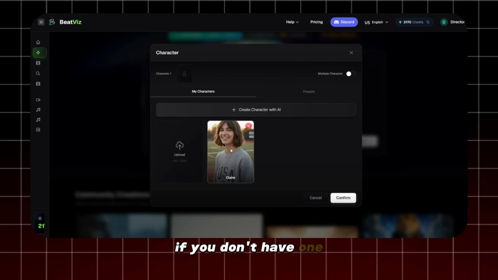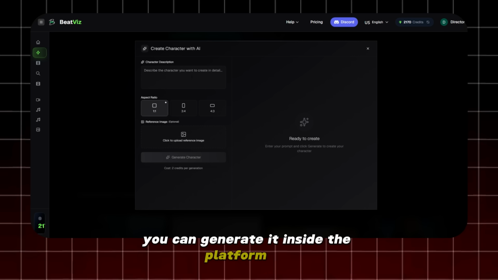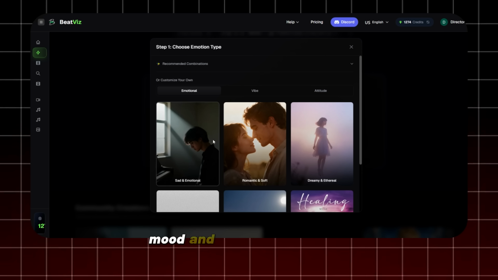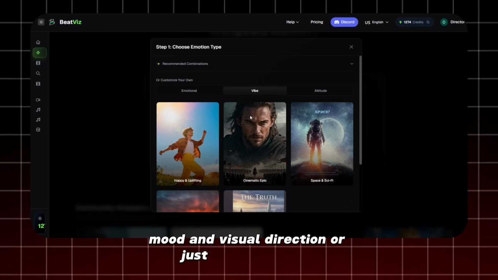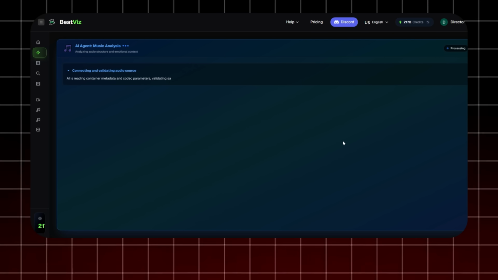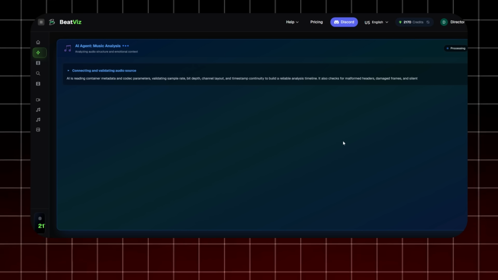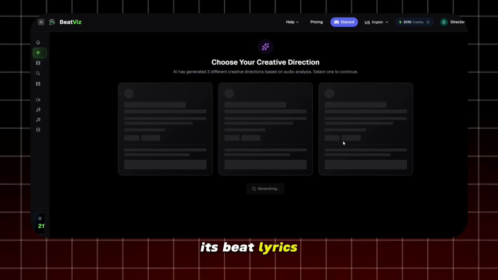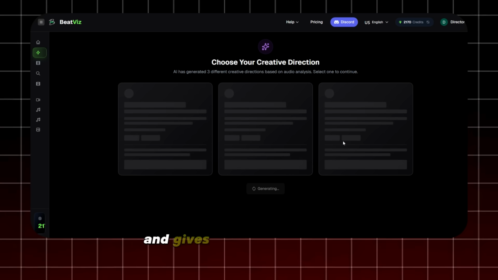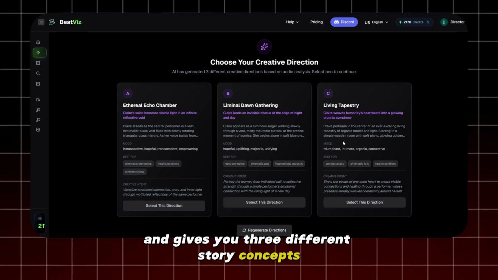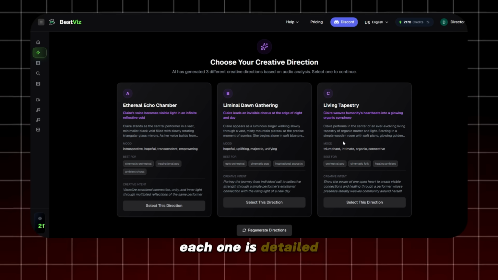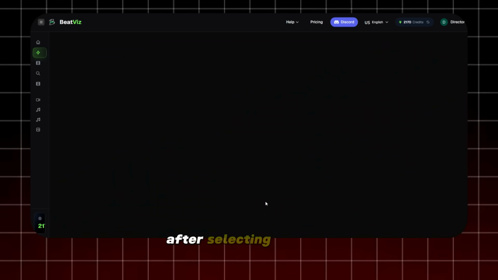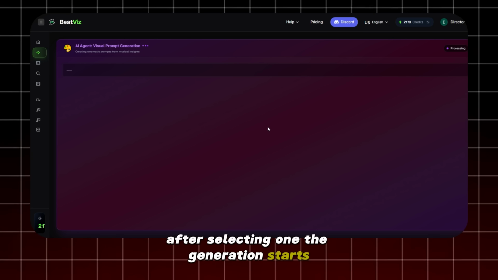If you don't have one, you can generate it inside the platform too. You can also define the style, mood, and visual direction, or just let AI handle it. Now here's the interesting part. The AI analyzes the music, its beat, lyrics, and overall theme, and gives you 3 different story concepts. Each one is detailed, so you can choose what fits your idea best. After selecting one, the generation starts.